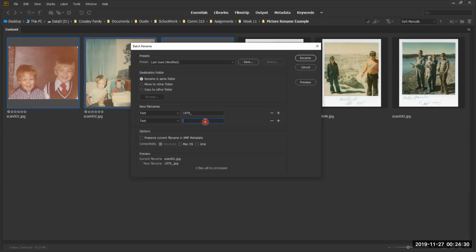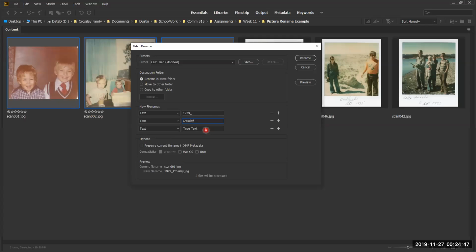So the second part is going to be who's in it, the family name. And so you can see below our example, it takes those two pieces and puts them together. It's 1979 underscore Crosley.jpg.